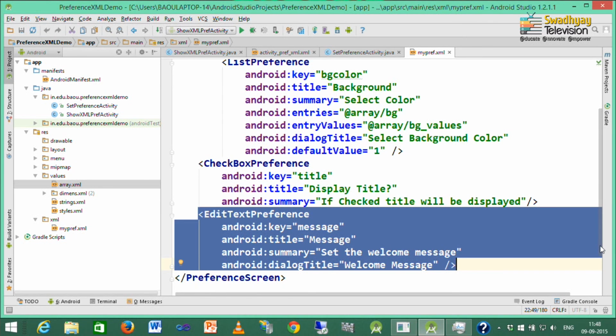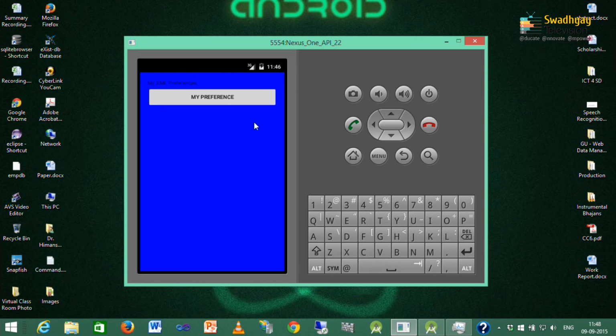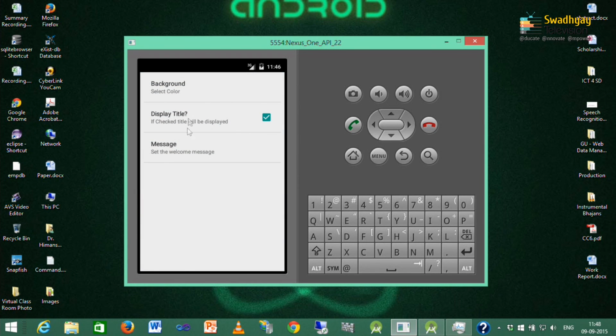Now, how these will be displayed, let us see in the emulator by running this activity. Here on screen you can see our title with the default value, and here is a button, my preferences, and whenever I click this, the preference activity opens. So, I am clicking this. Remember, the first is a list preference, the second is a checkbox preference, and the third is an edit text preference. You can see it looks professional, similar to your phone settings.